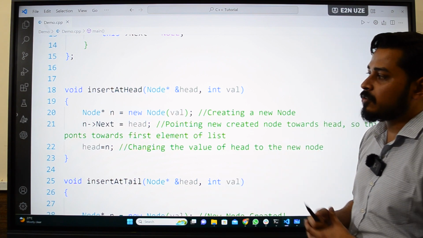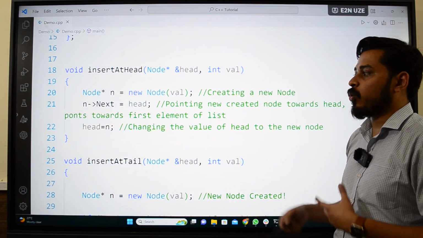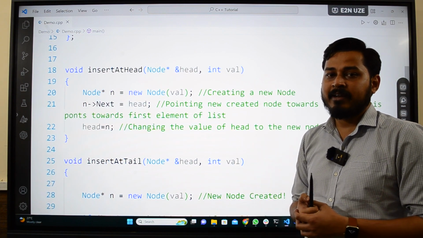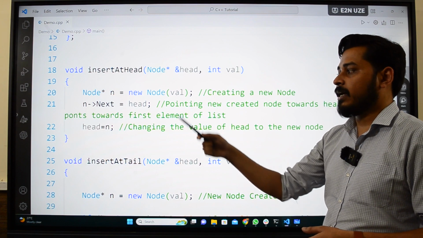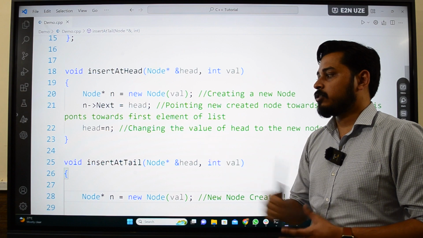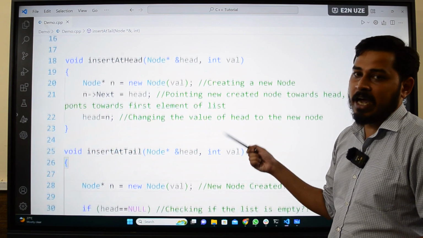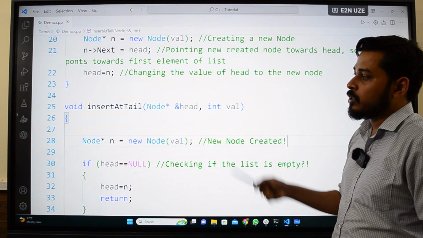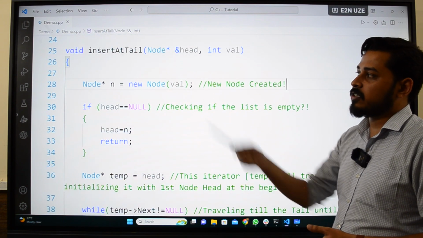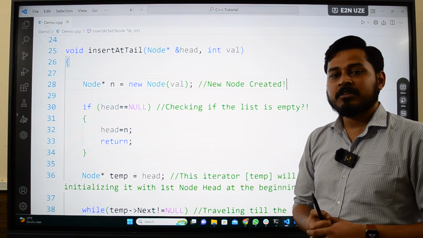In the previous video we have already done InsertAtHead, and I have already discussed the steps involved while writing this code, that is creating the node, moving the next pointer towards the head, and then just moving the head towards the newly created node. So this is what we have done in our previous video. Today we are going to focus on this InsertAtTail function, and we are going to see how this InsertAtTail function works.